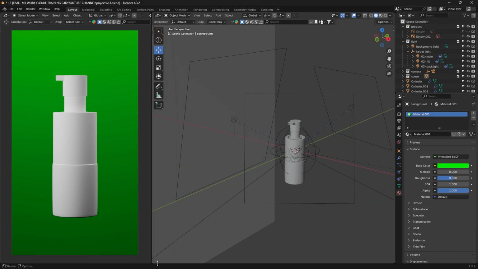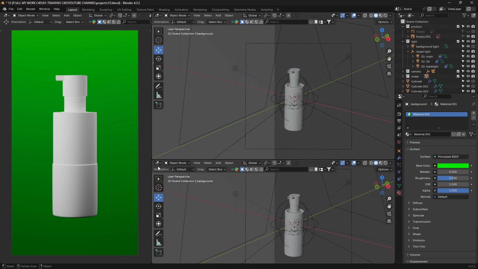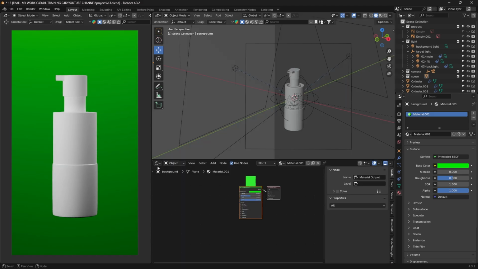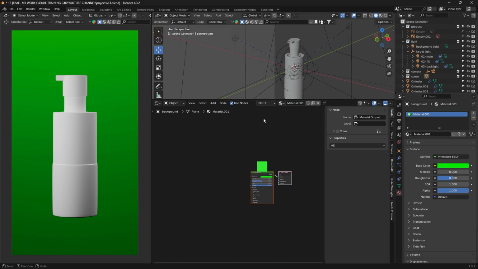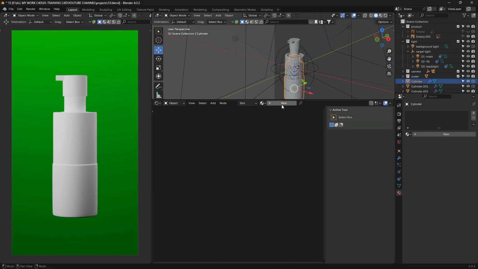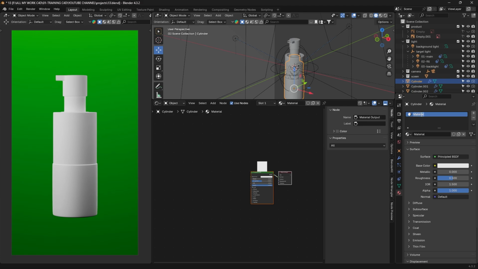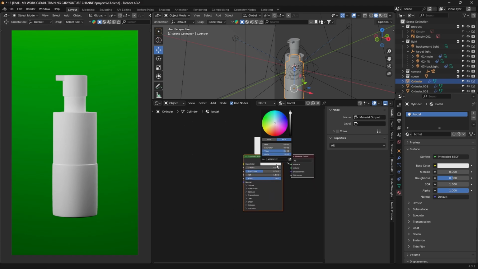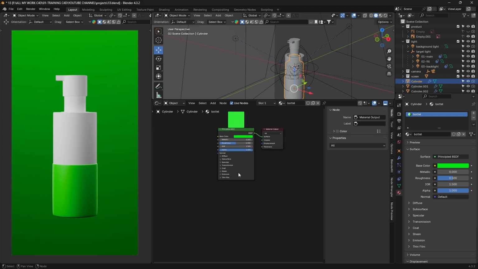Now let's go for the materials. Let's go to the shader editor and let's start with the bottle. Let's give it a new material. You can name it here bottle. Done. And let's start with the green color. Good. Now let's go to the label.